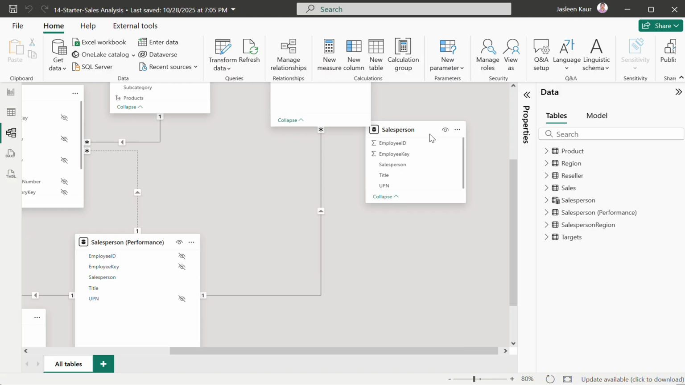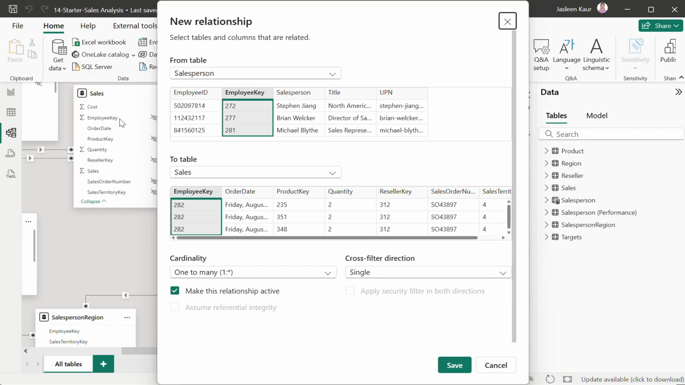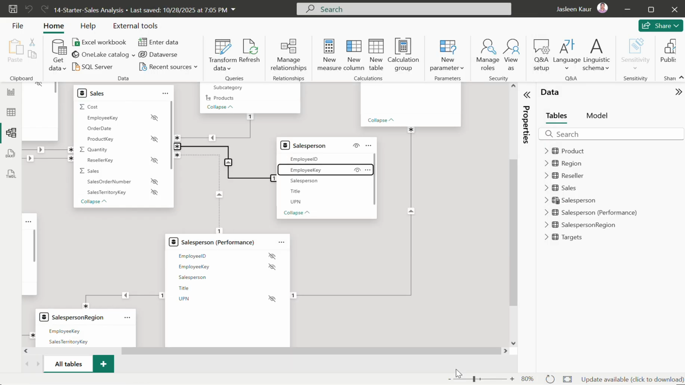And let me bring this closer to the sales table. Now here we are going to create the relationship on the key, that is employee key. So here we have the employee key. So I will just drag it and drop it on top of the sales table like this. Now once you drop, automatically you will see that cardinality is selected one to many, cross filter direction is single, and click on save. And we are making this relationship as active relationship.